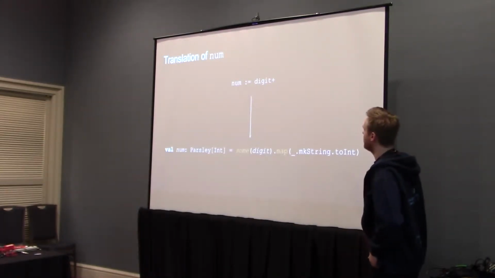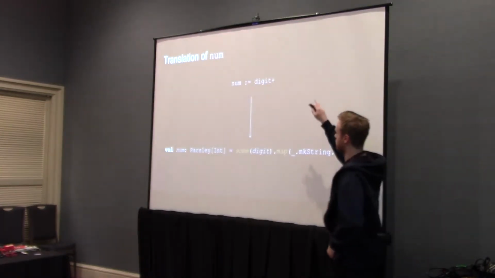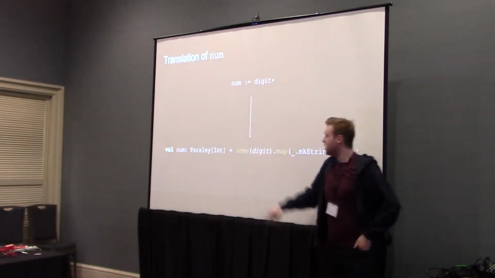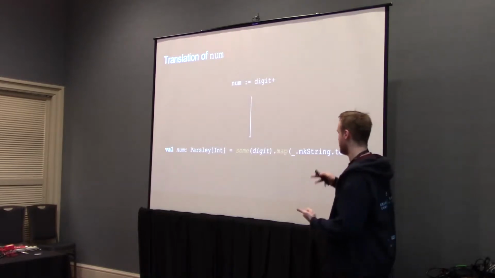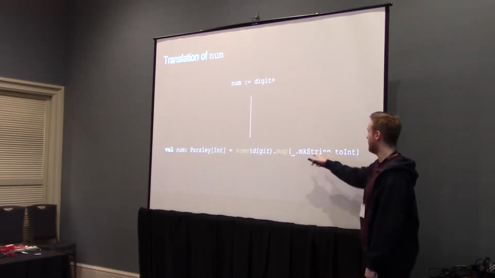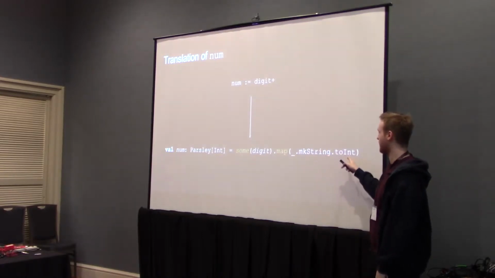So let's start by translating the num clause of the grammar, which the plus will translate into a function called some, which says read one or more of the things inside, i.e. digit. And then I'm going to use a map to turn that list of characters into a string and convert that to an integer.